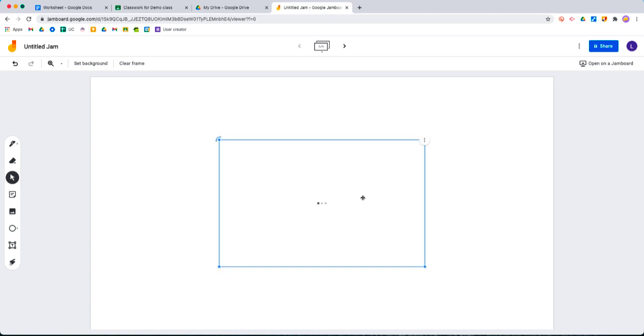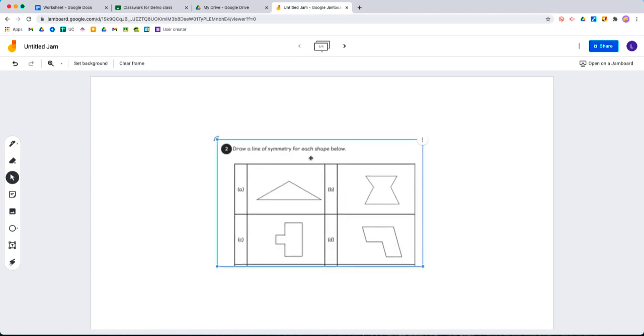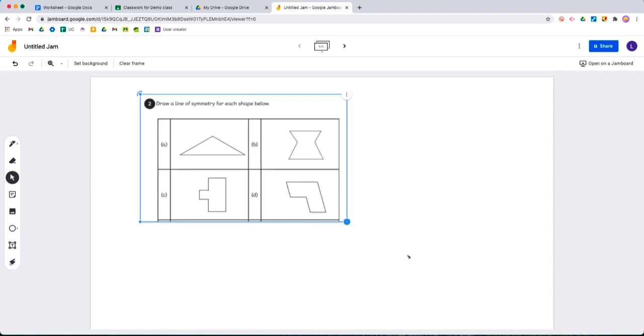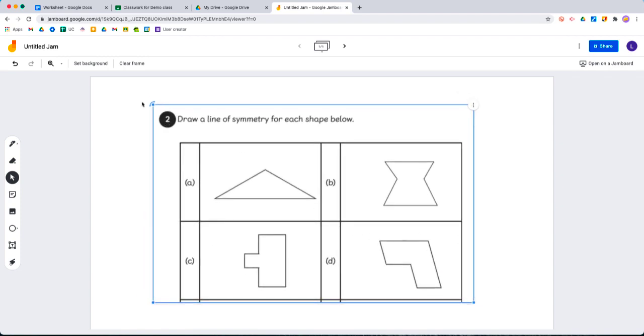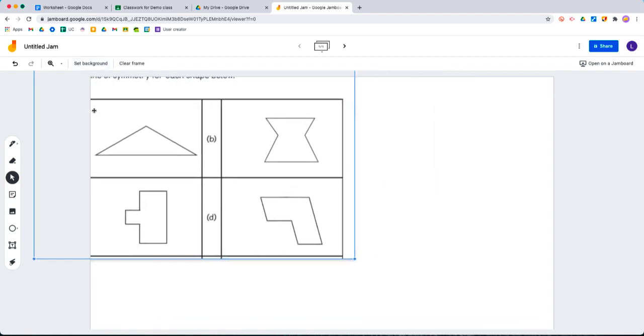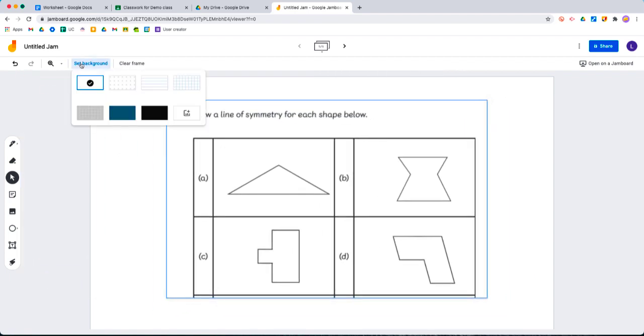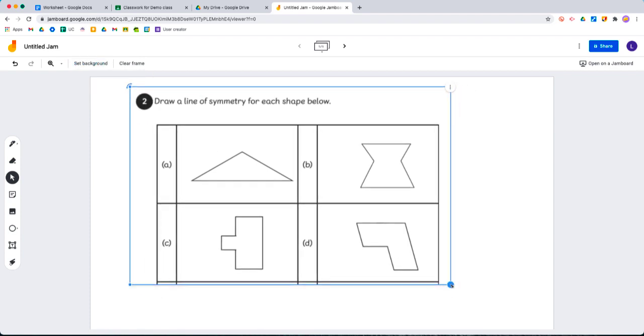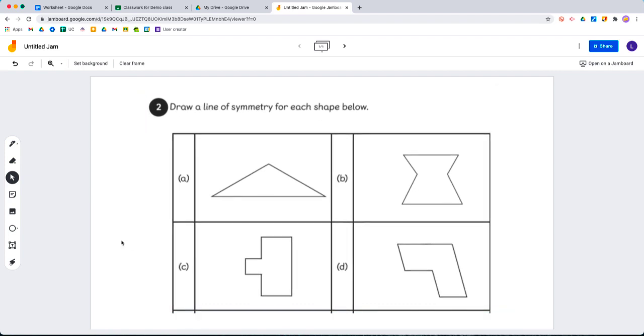So now I can just paste that in as an image and maybe move it. Some people also like to set the background to this image so that students can't accidentally move it or delete it, which you can do. But because I copied it, I'm just going to paste it for ease. And now when students get this worksheet, they'll be able to draw over the top of it and draw the lines of symmetry if there are any.